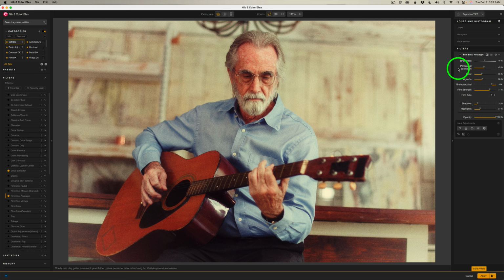This is an easy filter to use. I start out by picking a film type, and then I start at the top with brightness and work my way down, making adjustments till I get the look just the way I like it.